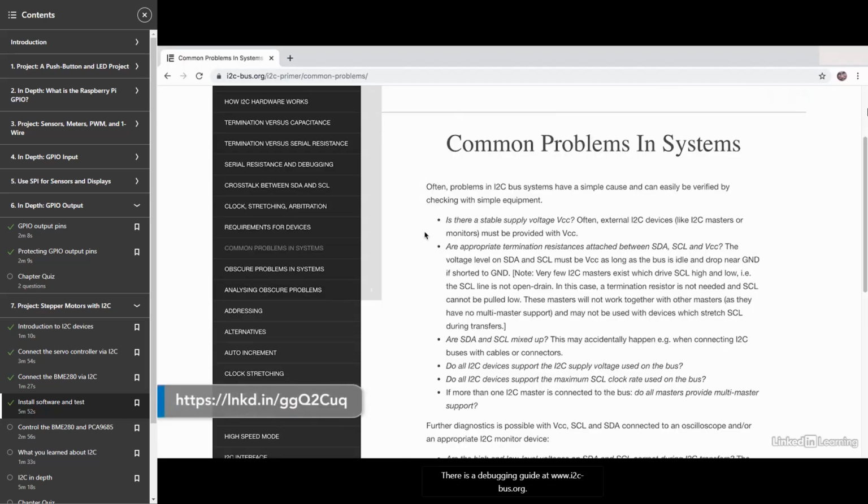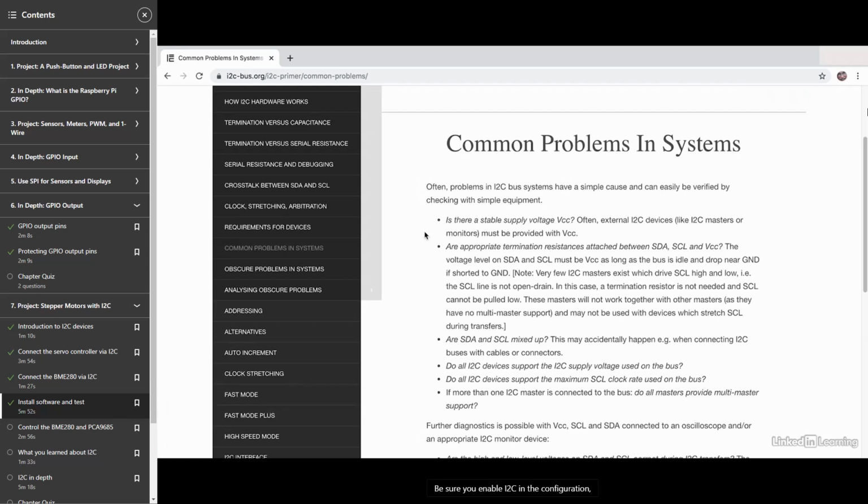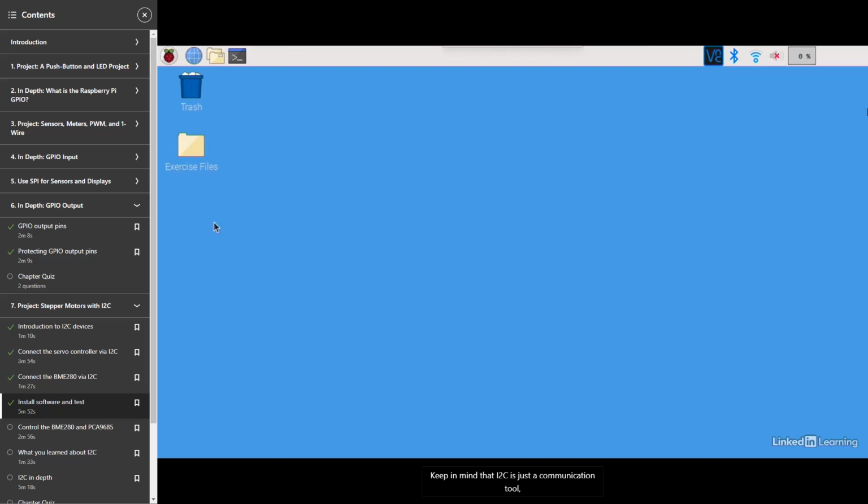There is a debugging guide at www.i2c-bus.org. Be sure you enable I2C in the configuration, and did you connect SCL and SDA correctly across the BME280, PCA9685, and Raspberry Pi. Keep in mind that I2C is just a communication tool, like a telephone. It doesn't describe the commands necessary to control devices that are talking over I2C.